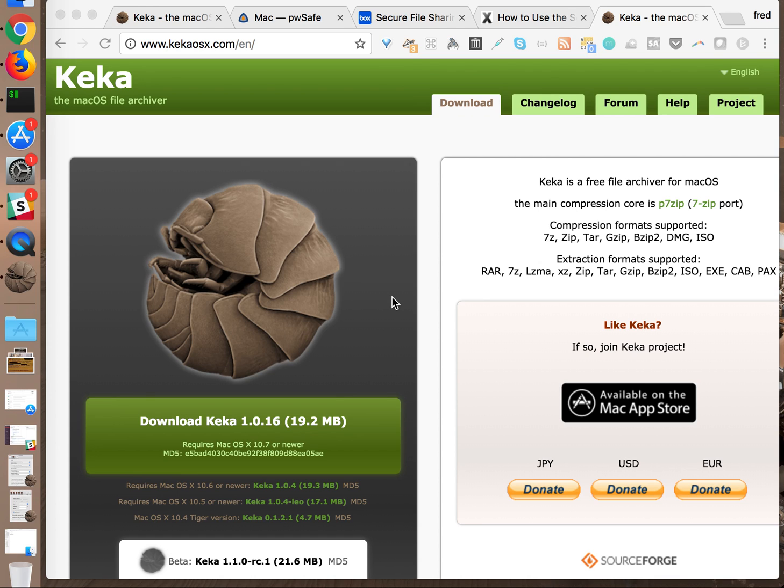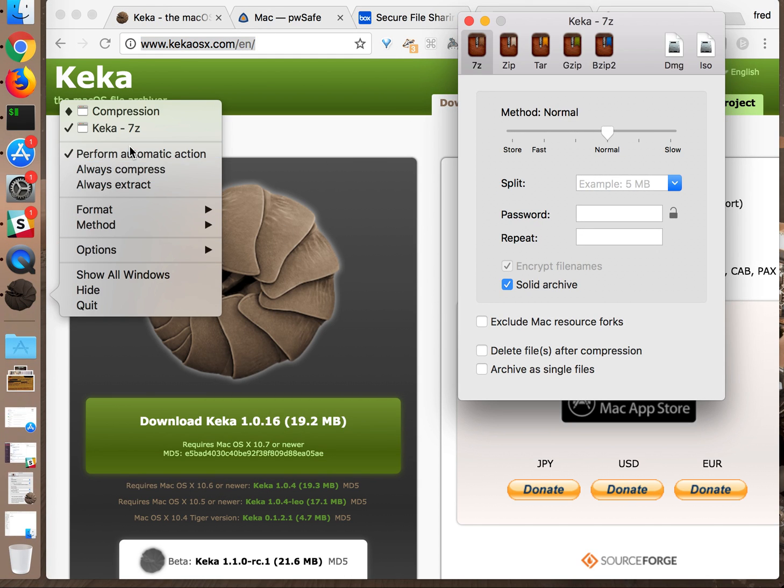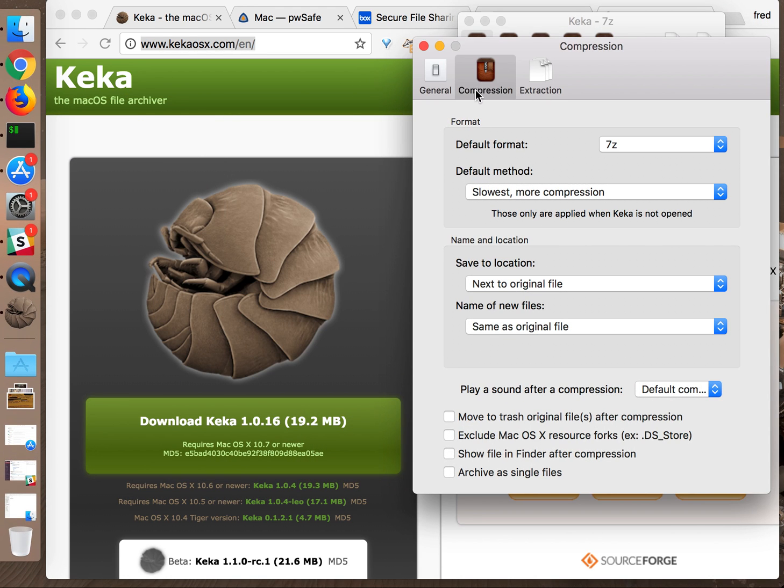And the easiest tool to do that on a Macintosh is called Keka, kekaosx.com here. So you go here and you download Keka and you install it, and then you'll have a little icon here called Keka. When you first open it up, it's going to give you two windows, including this one with the compression. You want to choose the default format of 7Z rather than zip.